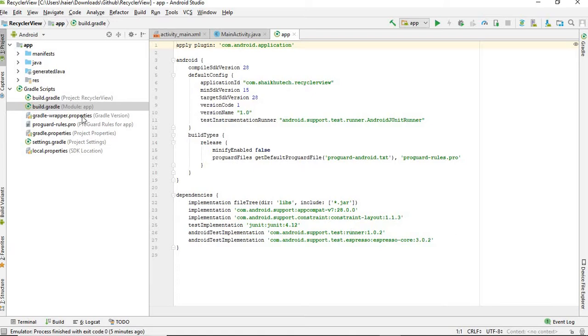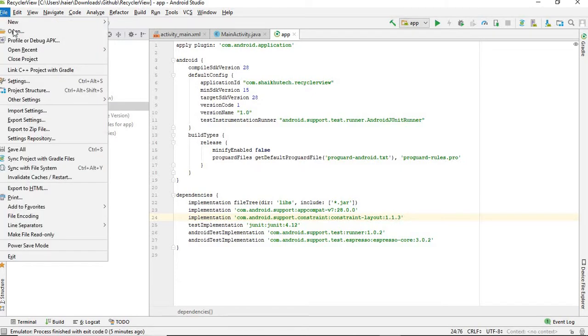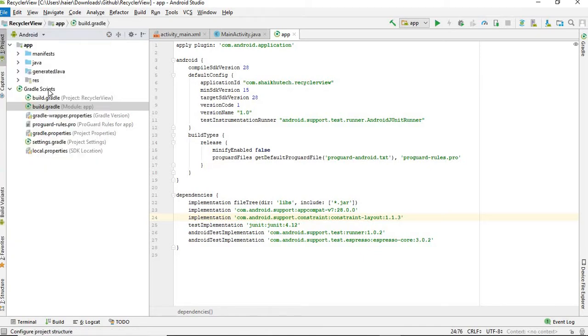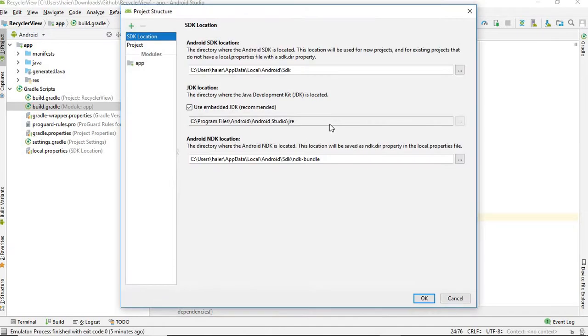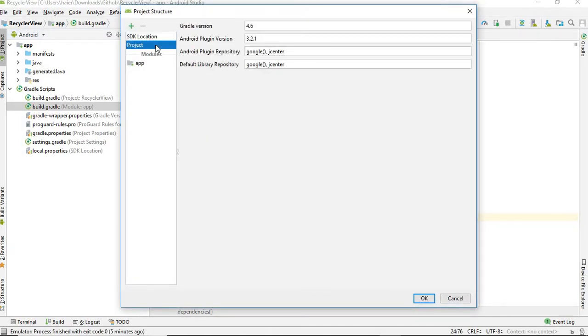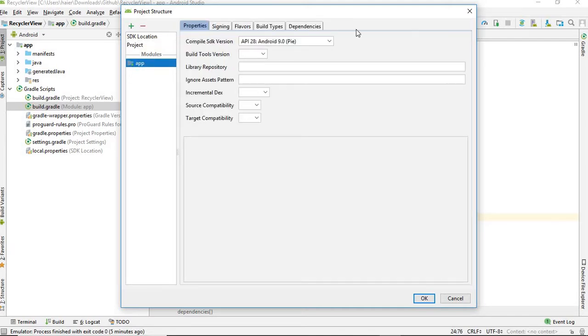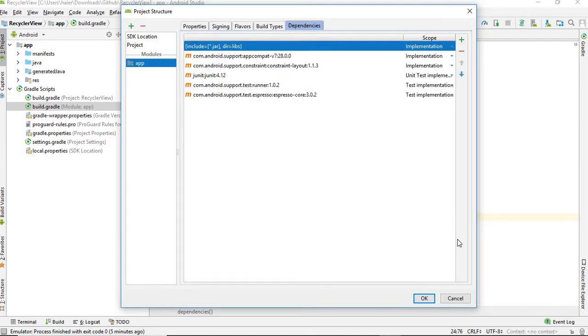In order to do that, we can import directly by just implementing, but I don't know the exact syntax. For that, I'm going to File and Project Structure. Just go there, and from here go to project and app. Go to app, go to dependencies right there, and click this plus button and click on library.